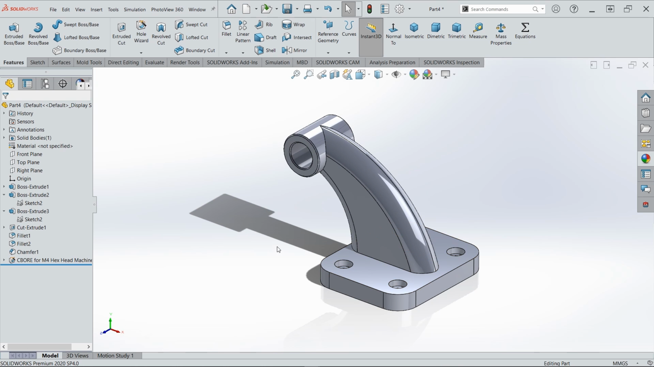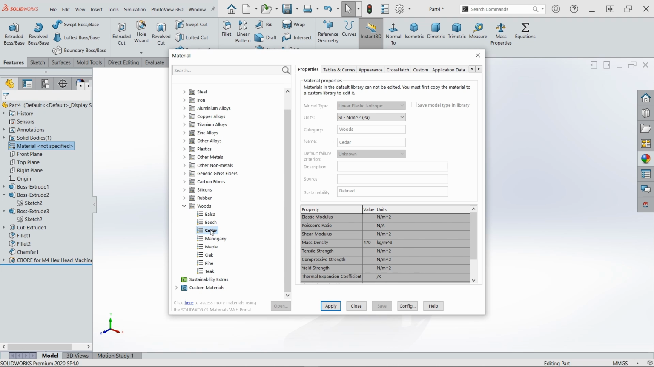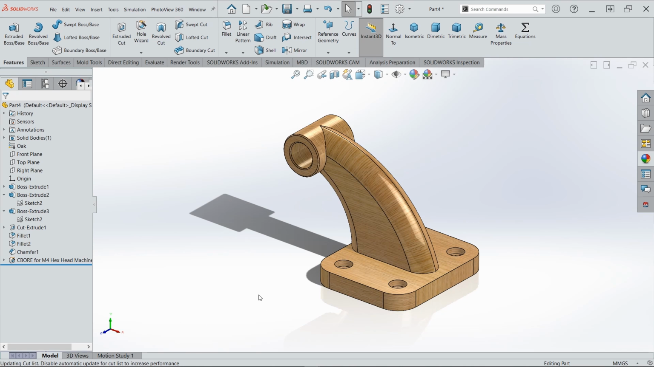Now let's go ahead and apply some materials. So go to material, right click, edit material. Now that our window is open, let's scroll down to wood, and let's change this to cedar. So double click on cedar. No, I think we should use oak. Let's use an oak and apply, close, and our oak is applied to our part.